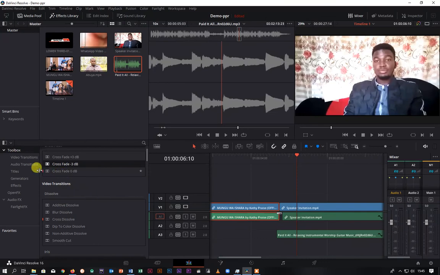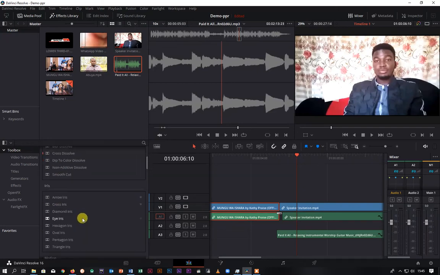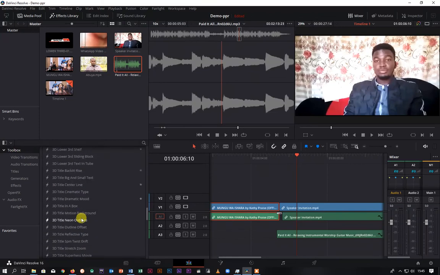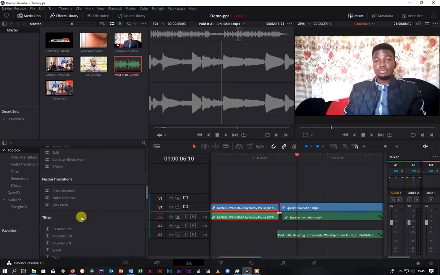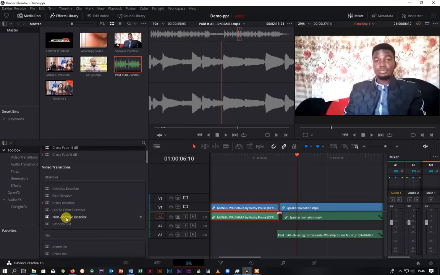Any transition with this pink or reddish color means it's not active, so you can only pick the ones that don't have that sign. We also have titles, which you can explore more on how to use. Today I have not used a title, so let me see which one I can use. Noise dissolve, okay, motion push. Let me just use a very simple transition. Let me use dip to color dissolve.